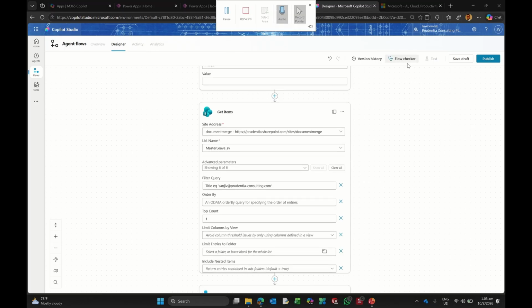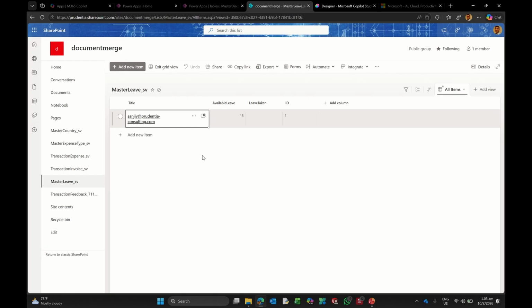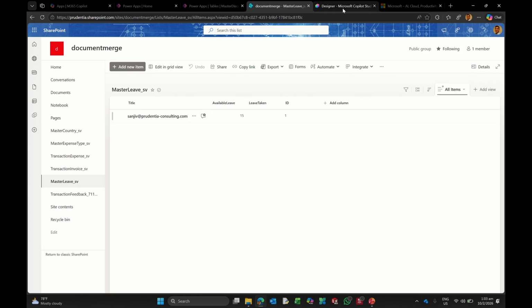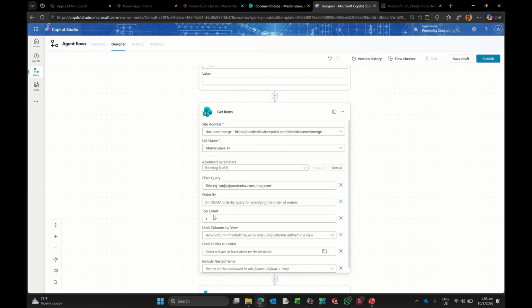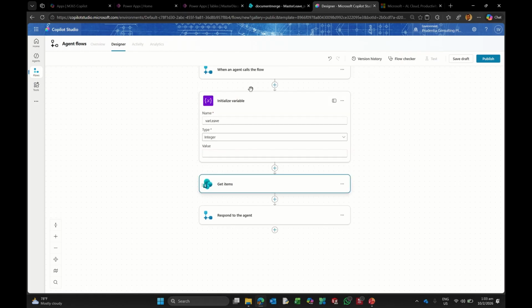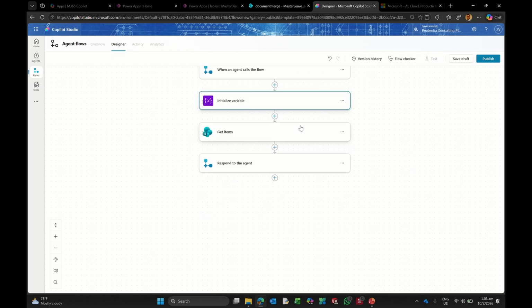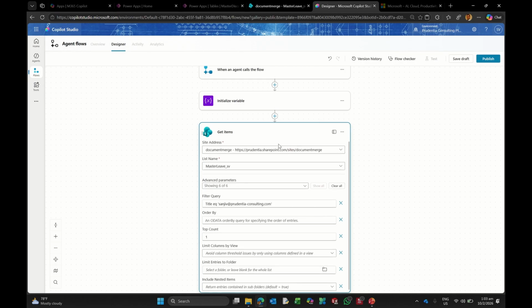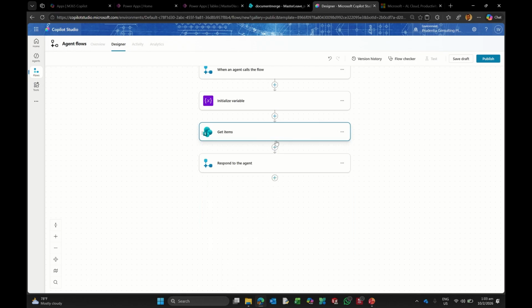And because this is a master table, a table that has distinct email IDs and the available balances for those people, it's always going to be one. So I don't necessarily need to say top count here as 1 because it is going to be 1. So now I've got this. I've initialized my variable.